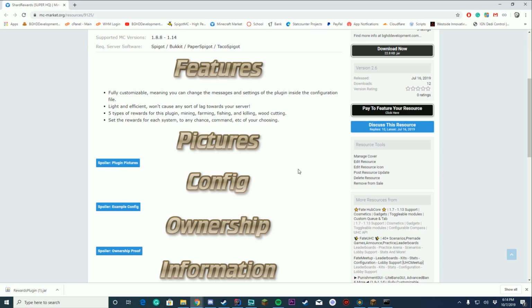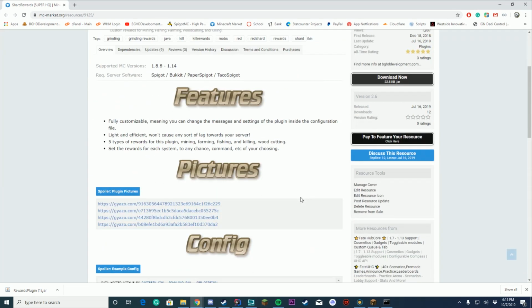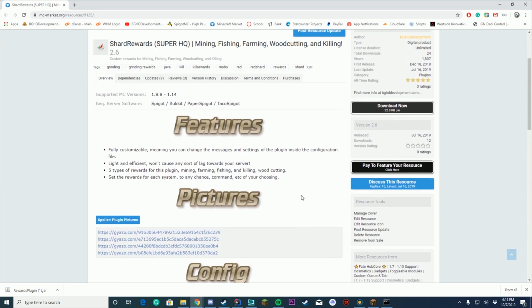So to start off, what does this plugin even do? I don't know if the pictures are going to load here, but I'm just going to tell you about it. When you're mining, fishing, farming, woodcutting, or killing, it allows you to get certain rewards with a random chance.